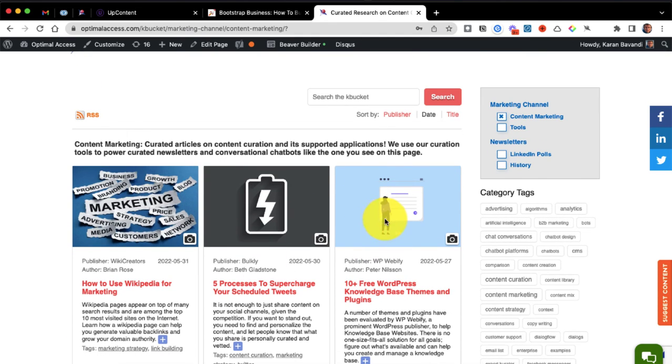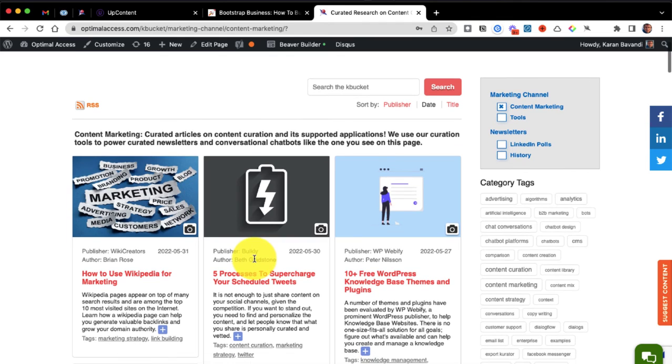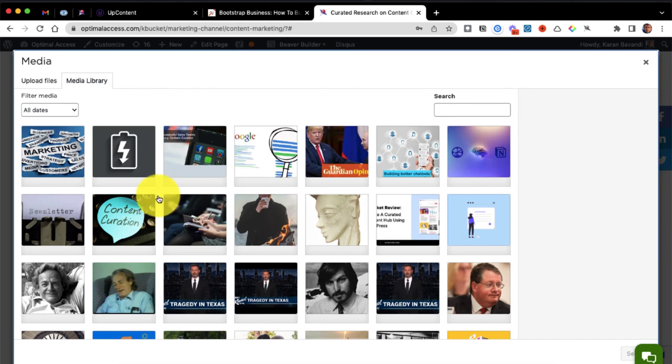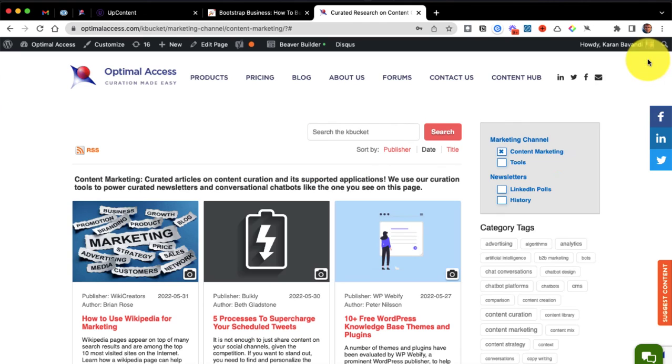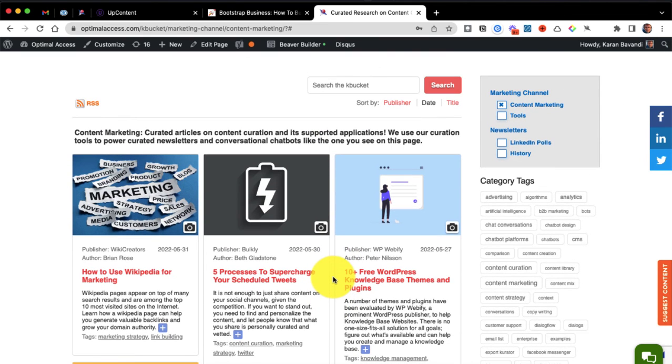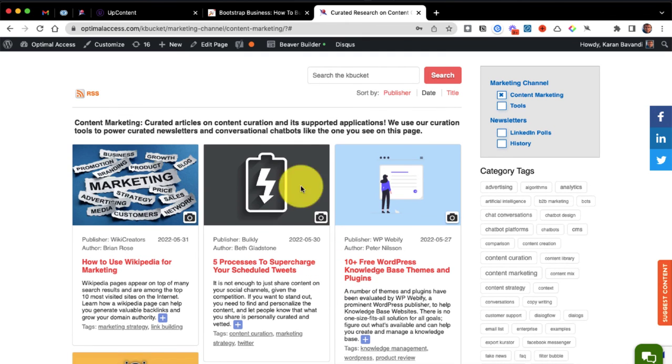If there are any images missing or you want to change images, you can do this online and the program will remember it. You can simply click on the icon here and then choose another image or upload a new one. But once you set everything up, the entire system is automated. You just curate content in the browser.